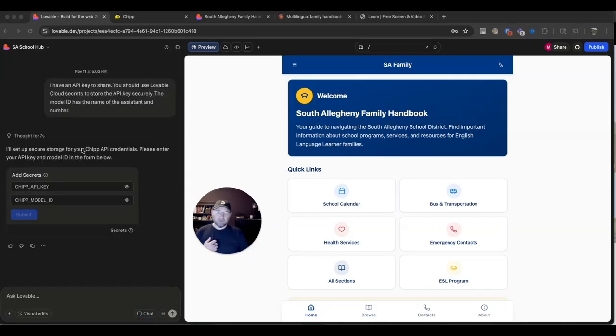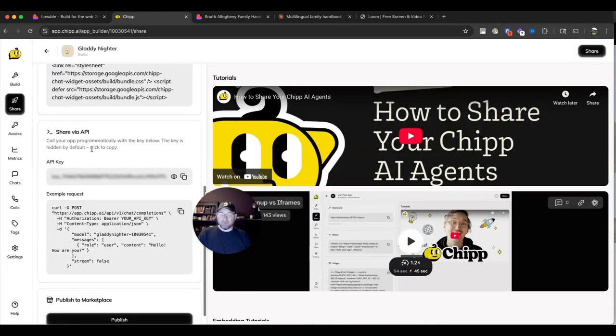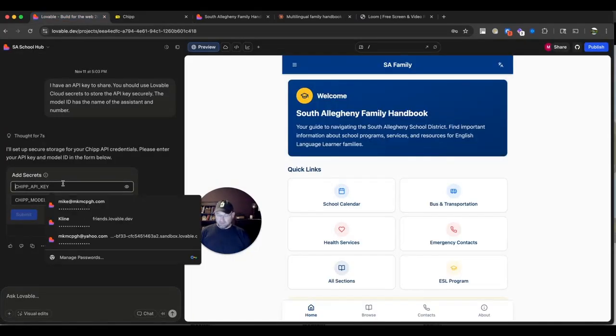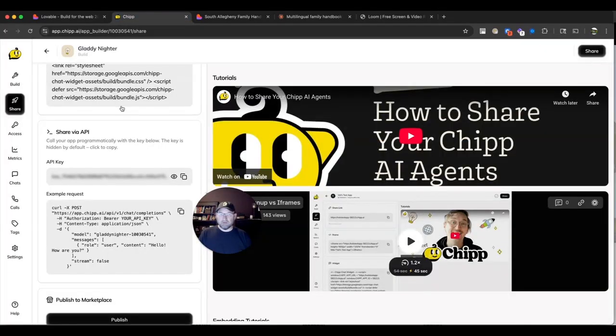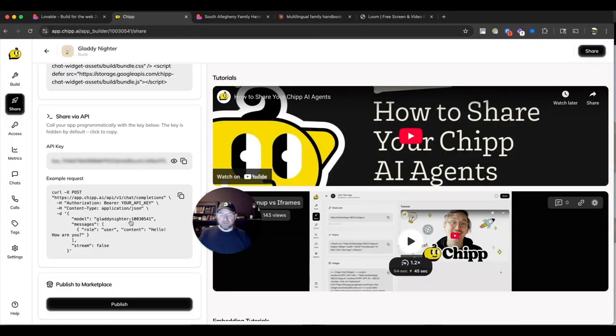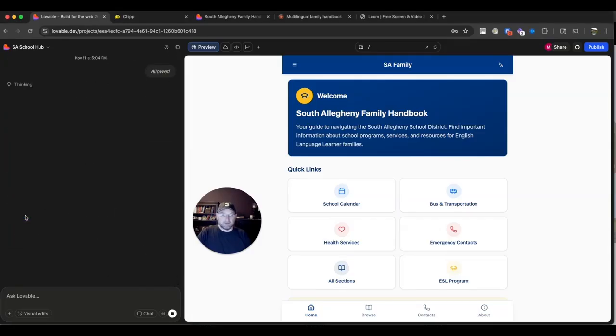So you can see it's asking me for the Chipp API key and the Chipp model ID, which are both available over here in Chipp. So we will copy our API key, put that in here, and then the model ID is right here. I will type that in. So I've entered the content here. We will click Submit, and Lovable will do its magic.